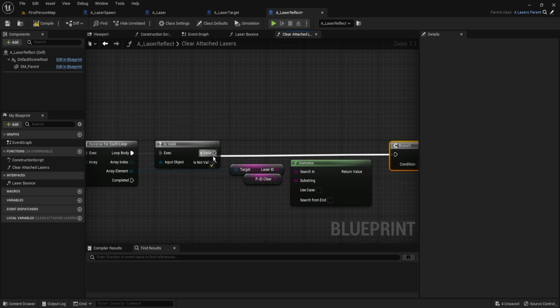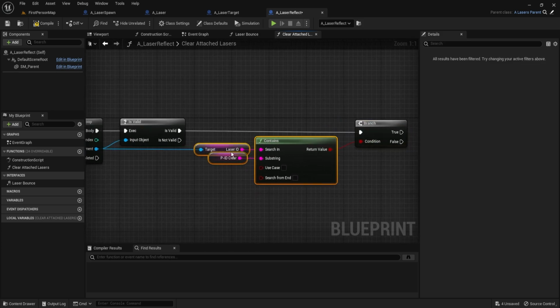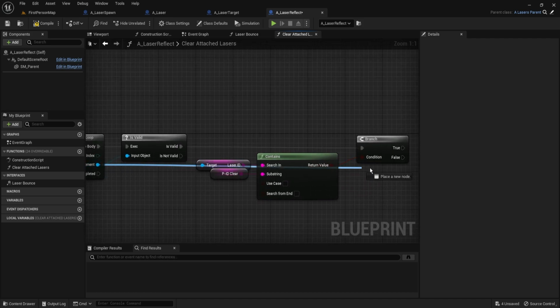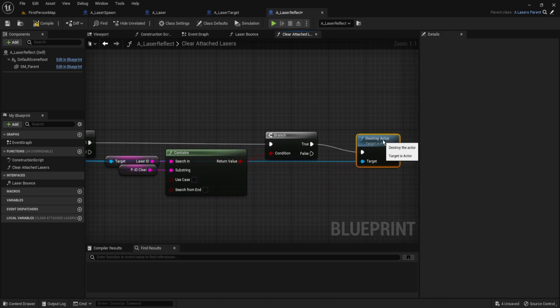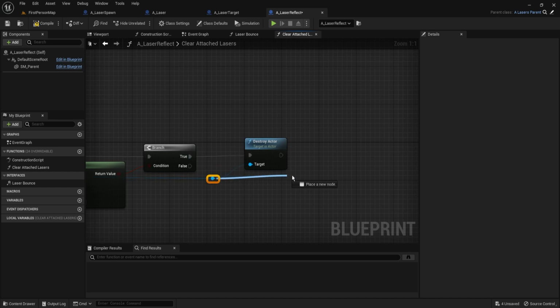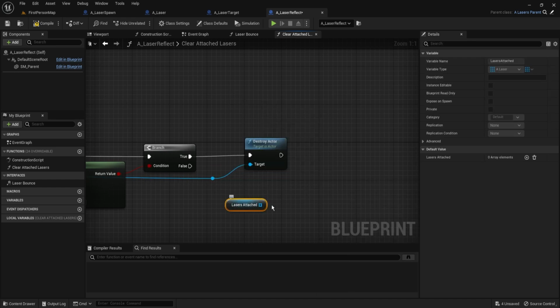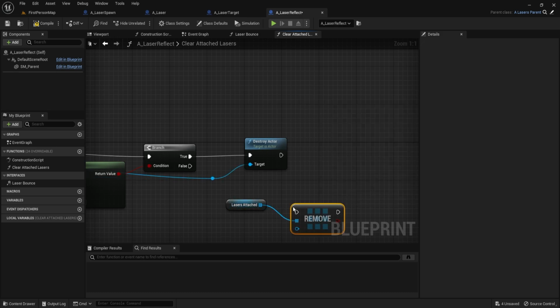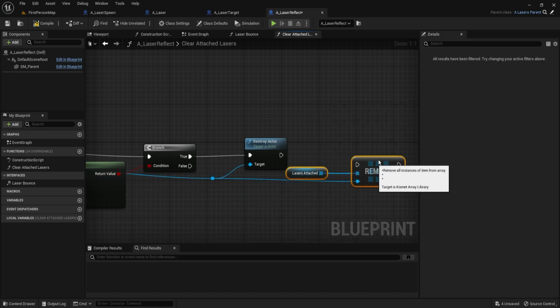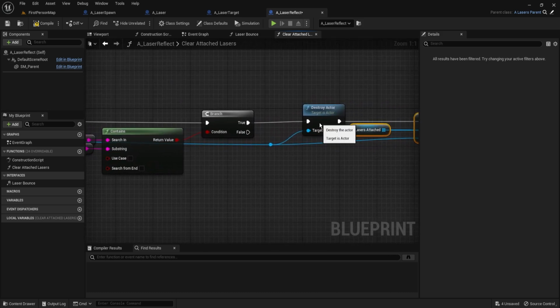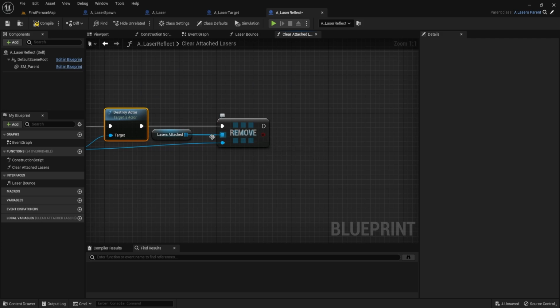Connect the result to a branch node. Drag from array elements all the way to the branch. If the branch is true, we want to call destroy actor. The reason we chose a reverse loop is also because now we can remove actor from the lasers attached. So search for lasers attached, drag and search for remove item, attach the array element to the remove node. And that will do it for our custom clear attached lasers for the reflect.